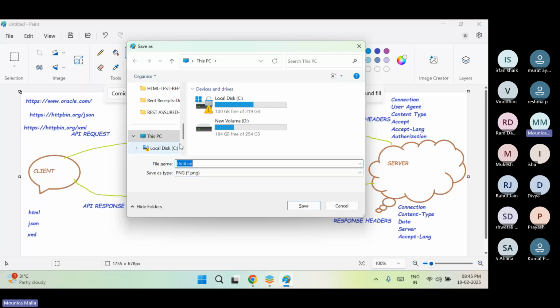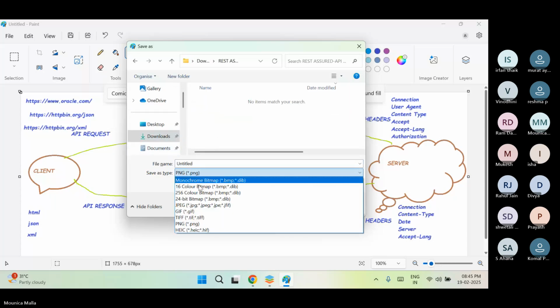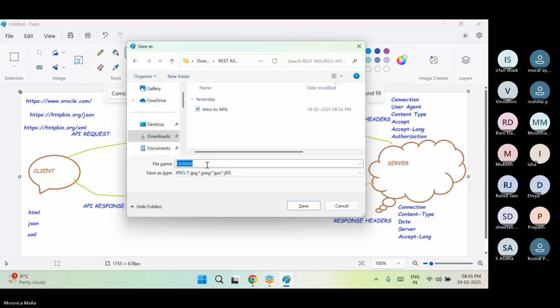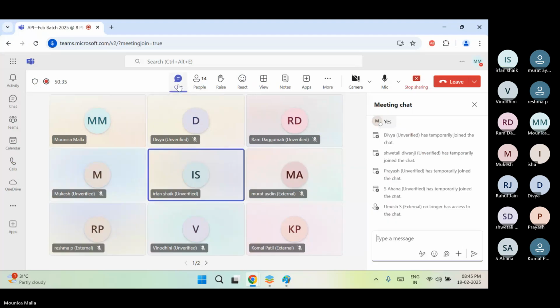Any questions, guys, on this? Can you unmute and tell if you have questions or it's clear? Am I audible at least? Yes, you're audible.